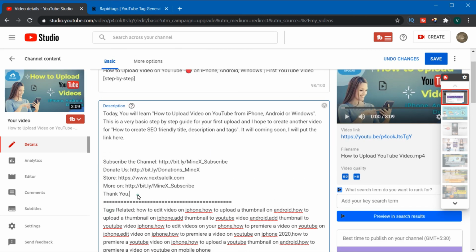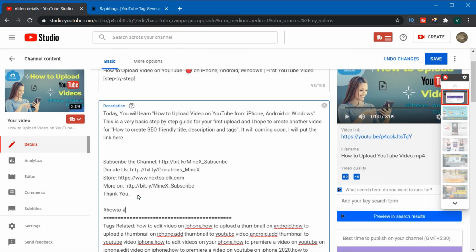You can type hashtags using keywords, and there is a method to generate hashtags also. It is not shown here.